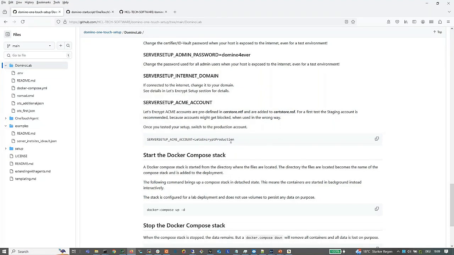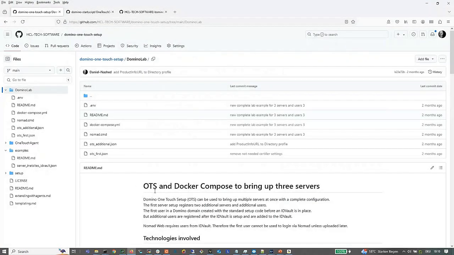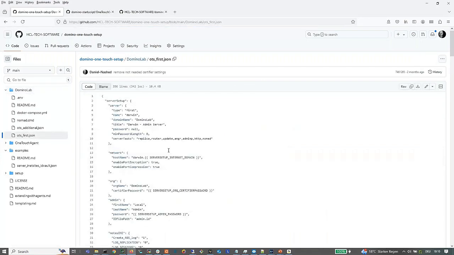To bring this up, in my case, I did something that is not recommended. For this demo, I put the staging root certificate into my browser. Ooh, I shouldn't do that, right? Okay, so what does it contain? On the one hand, first we need a one-touch JSON for a first server. We need a one-touch setup for additional servers, and we need a Docker Compose file to bring all the components together. So the OTS for the first server looks like this.